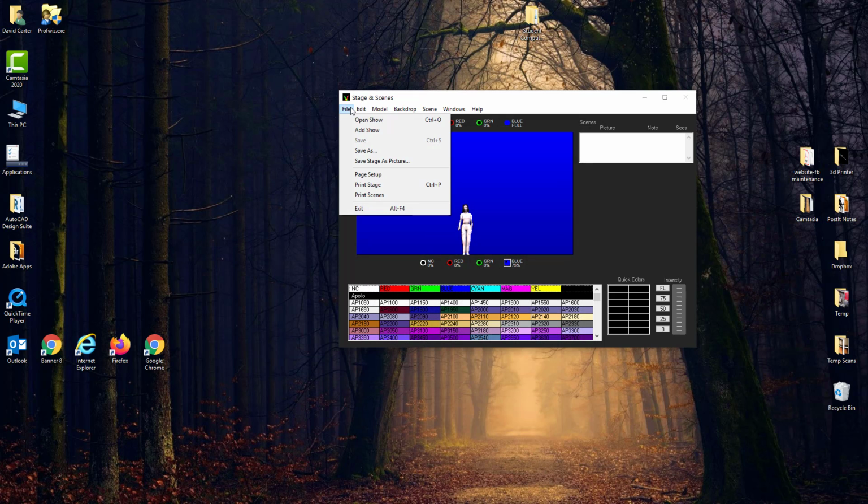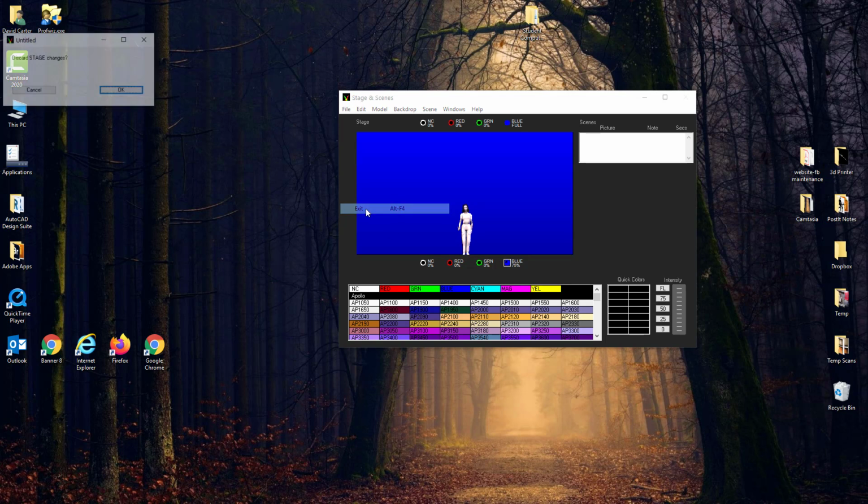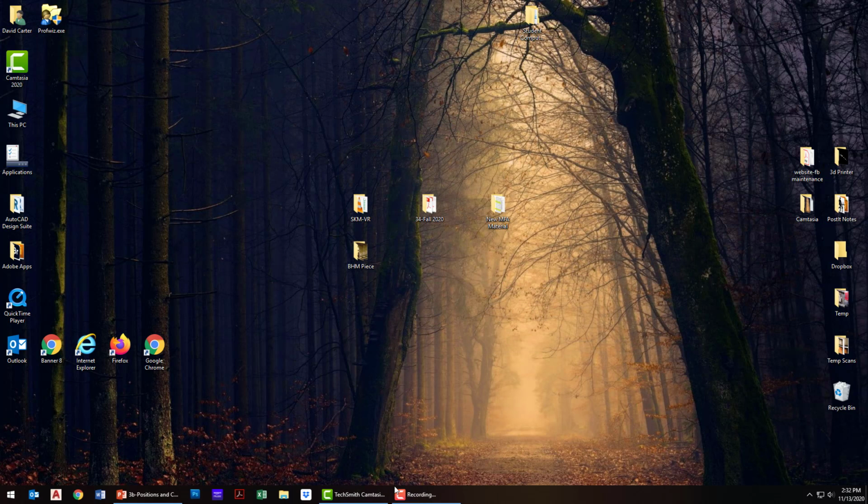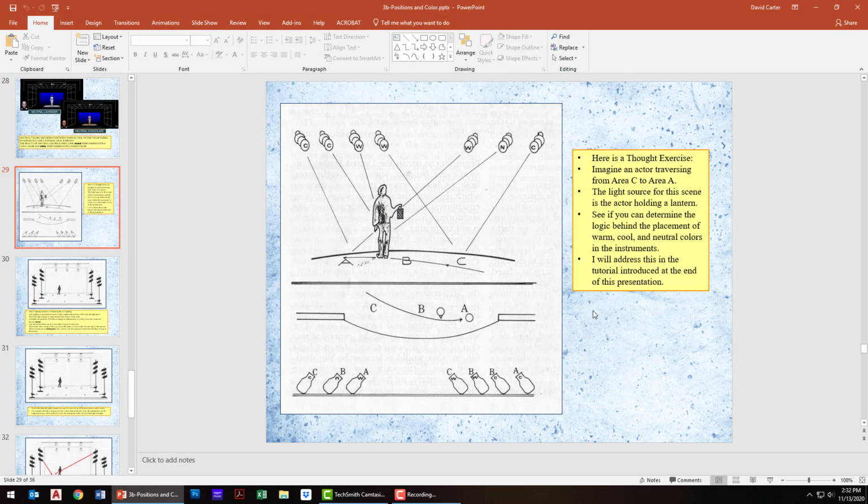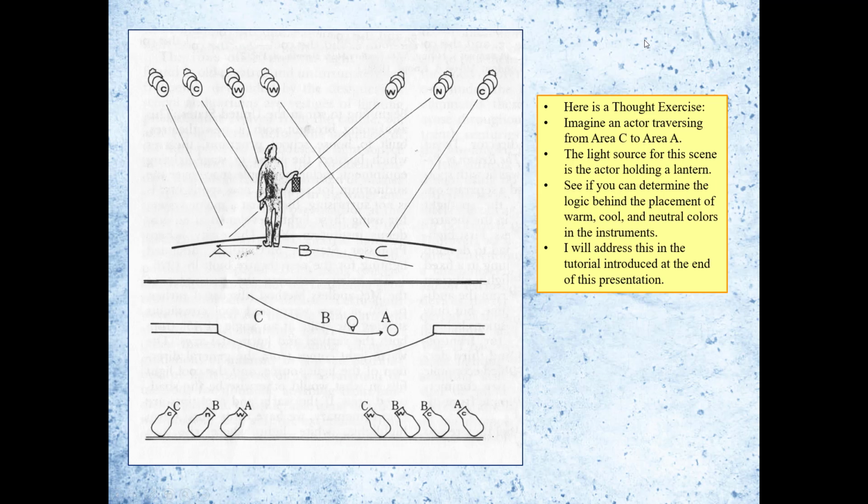I'm going to go ahead and get rid of this. Exit, discard changes, and I'm going to go back to this little slide in the presentation. Let me bring it up to full. There we go. Just to walk you through this little thought exercise and see if you can understand it. This is using a lot of the principles we just talked about.